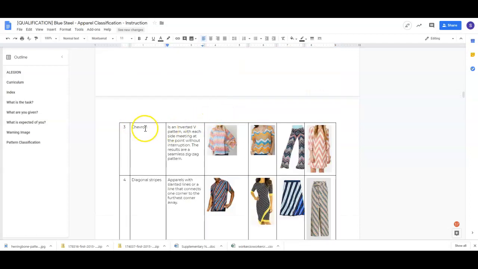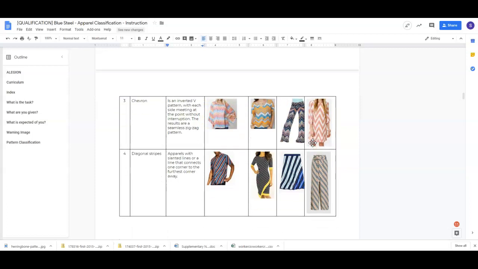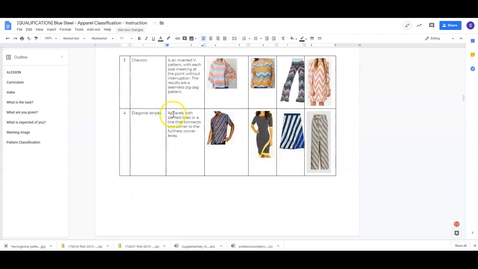The next is chevron, a pattern with an inverted V that goes along from one end to the other end without disruption. It basically looks like a seamless zigzag pattern. Here are the examples provided. Diagonal stripes are apparels with slanted lines, where the lines go from one corner of the apparel to the furthest other corner away. So here are the examples. Can you see from one top to the other end?